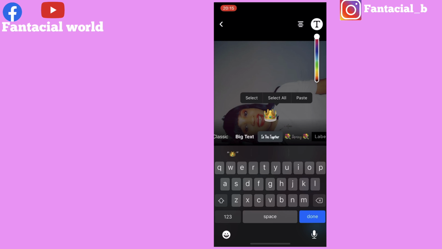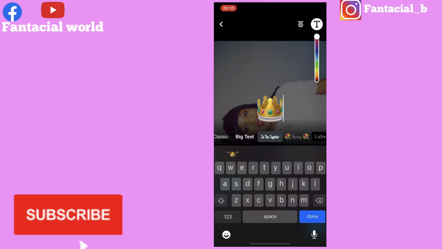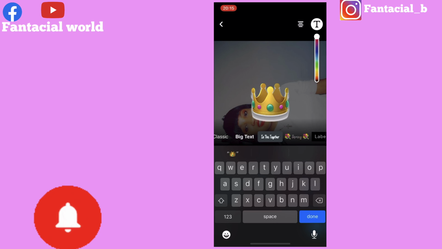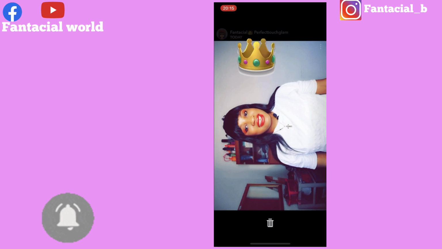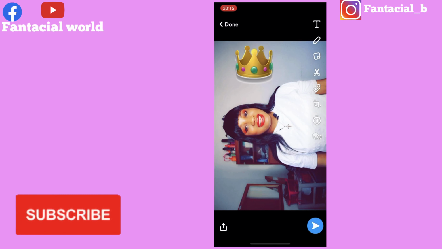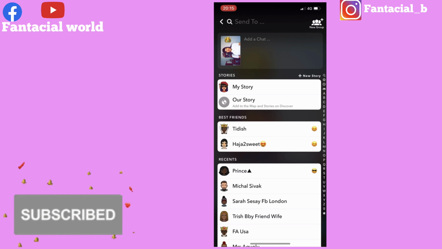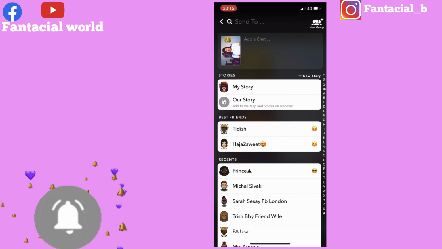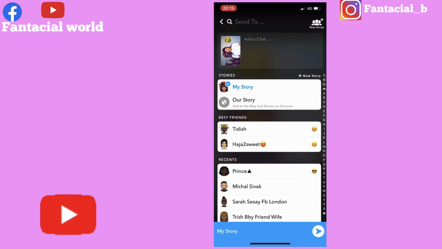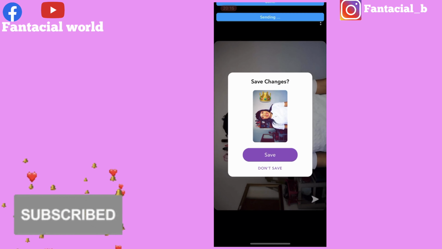This is how you post your pictures from your Snapchat so that it won't show any from camera roll or like 5 days ago, 1 year ago. It will not show that. It will show as if it's just been done. So after you do that, you share to your story. You can share with your friends, anything that you want to do.